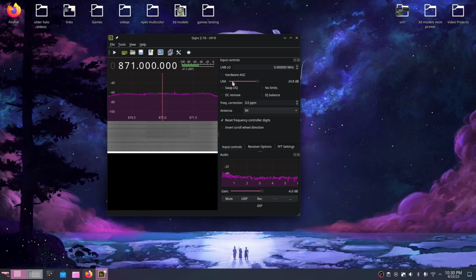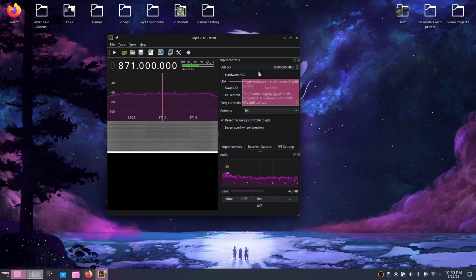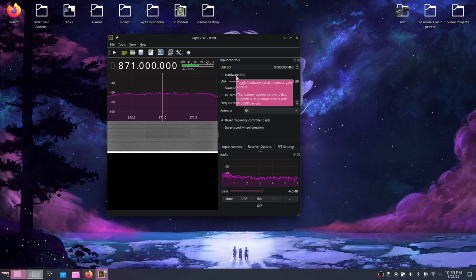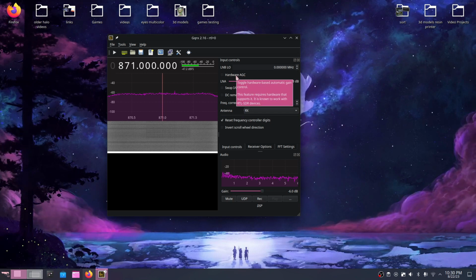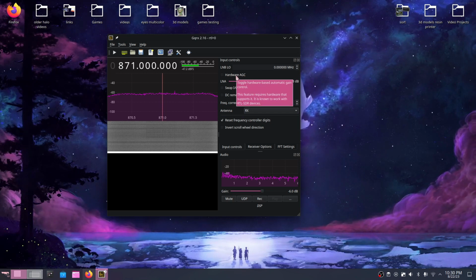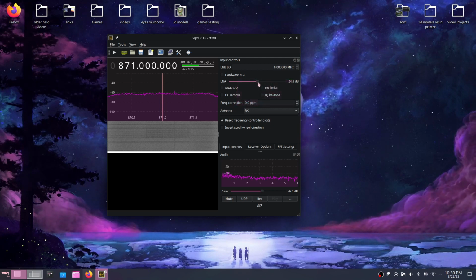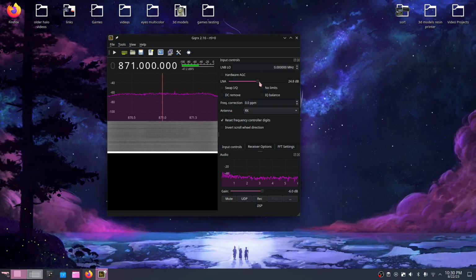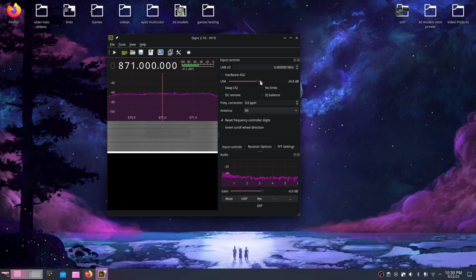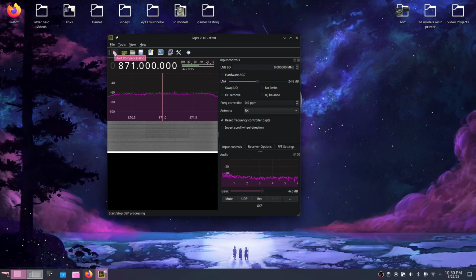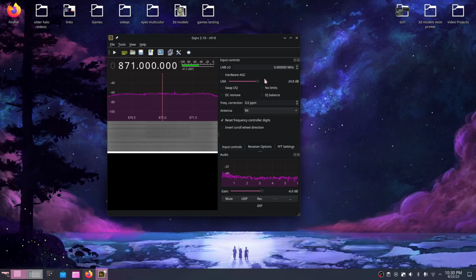One setting I sometimes like to turn on, depending on what I'm doing, is hardware AGC. Think of this as automatic gain. If you have a weak signal, this will automatically attempt to boost the signal for you without having to go down here and change it yourself. By default, the gain will be 24.8. However, you can change that just as easily by moving this slider.